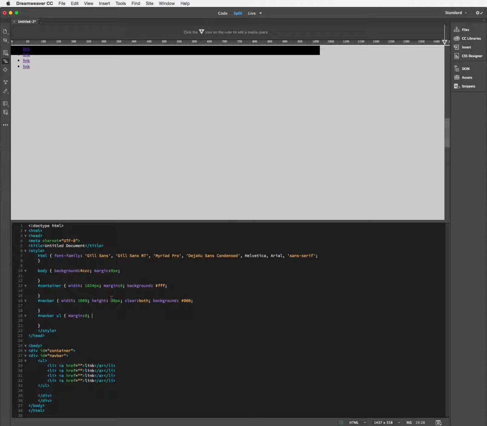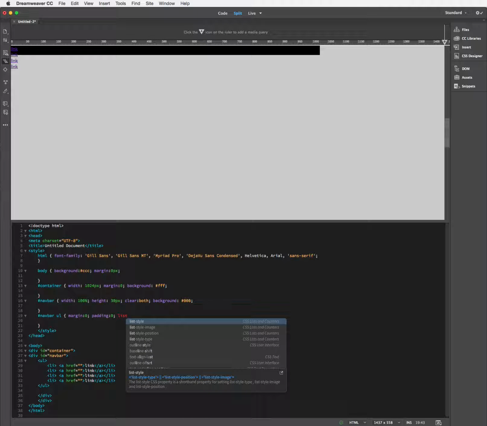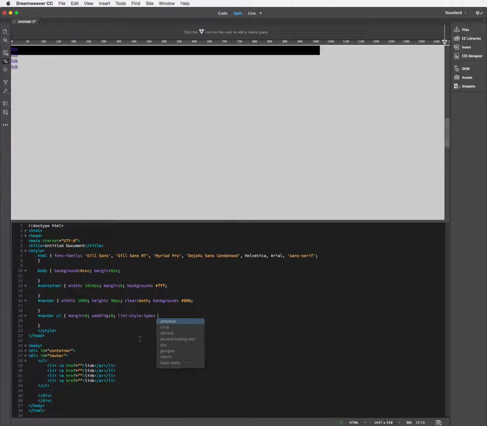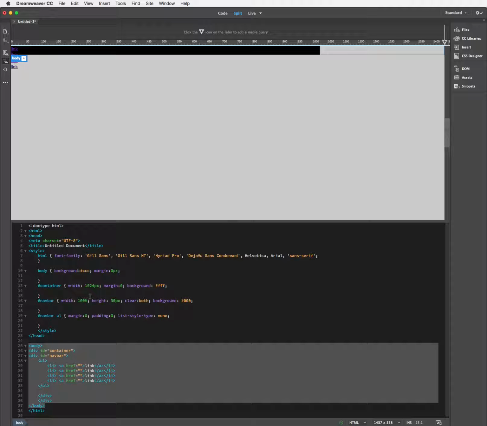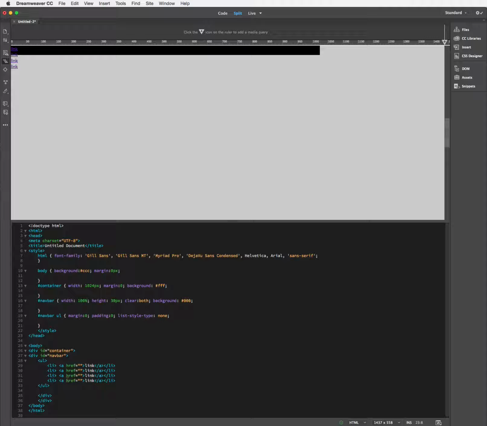semicolon, padding 0, semicolon, and I may not need this, but I may wind up needing it later. Okay, so list style type, and I'm going to set it to none for now. Okay, so not doing too much yet. I gotta write some more stuff into here.